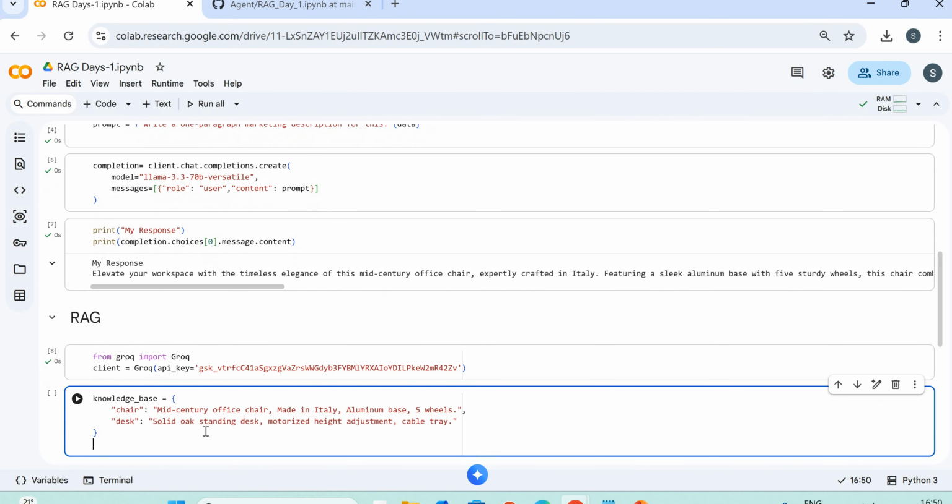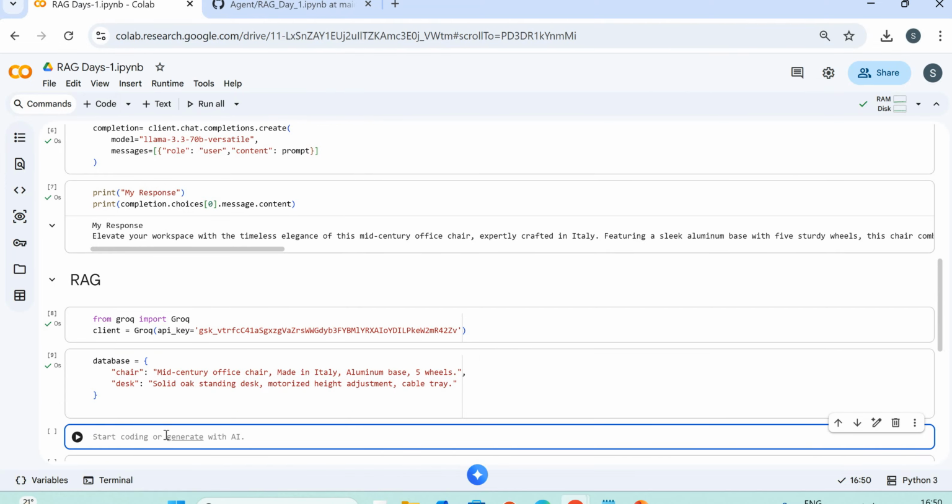So my database is here. This is my knowledge base. After this we need the database. After that, we need the query the user is looking for. Let's suppose we are creating our RAG system here. So this is my RAG system.